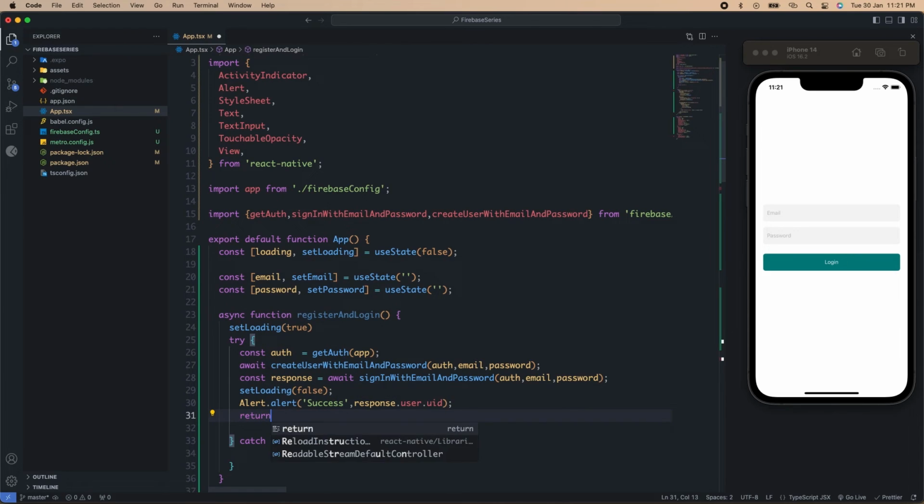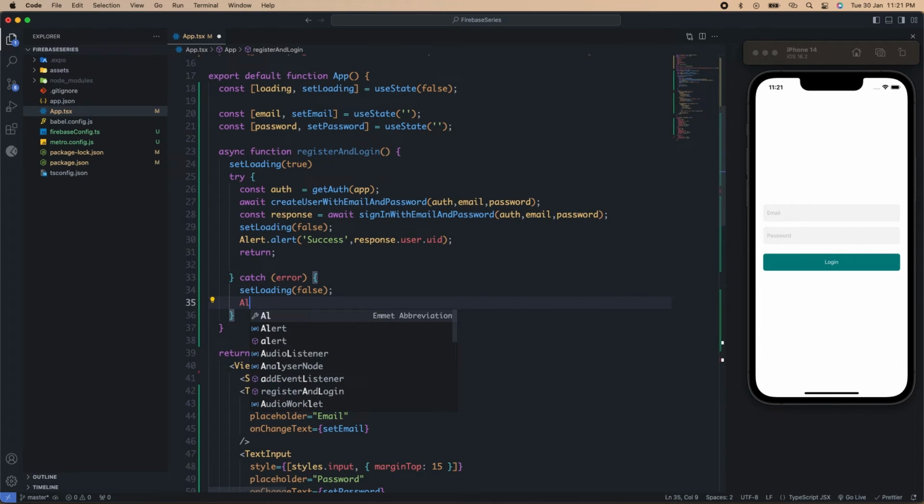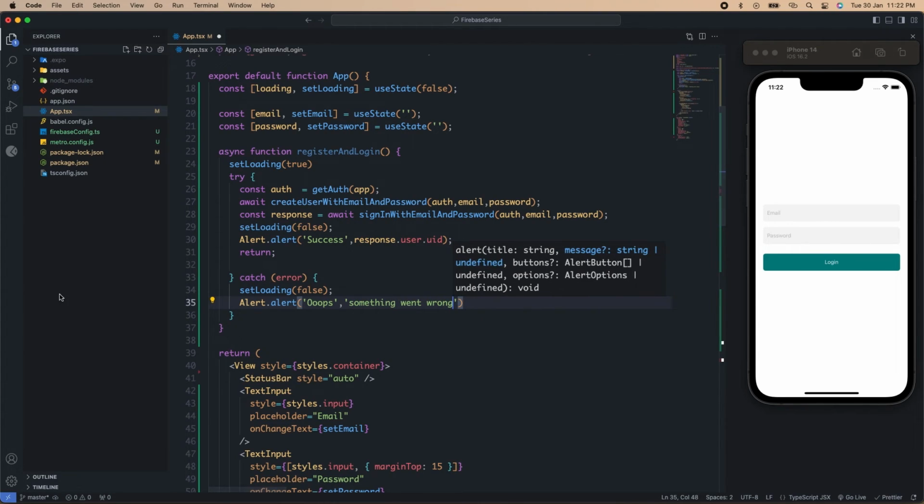And then over here in the catch block, let's say if there is any error, what we do is we set loading to false over here. So we stop loading and then we alert the user. So alert, oops, something went wrong. Okay, so just like that, everything has been set up.